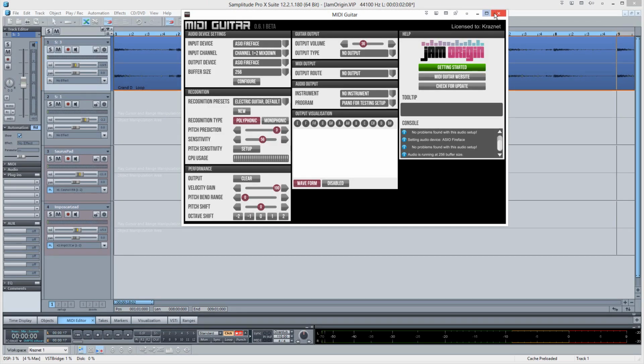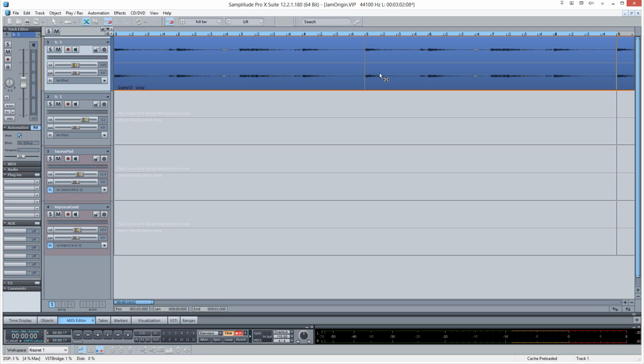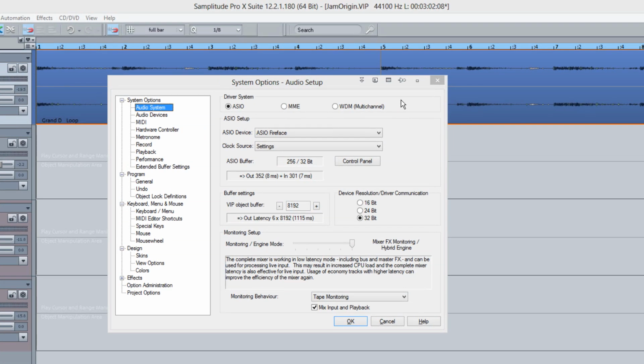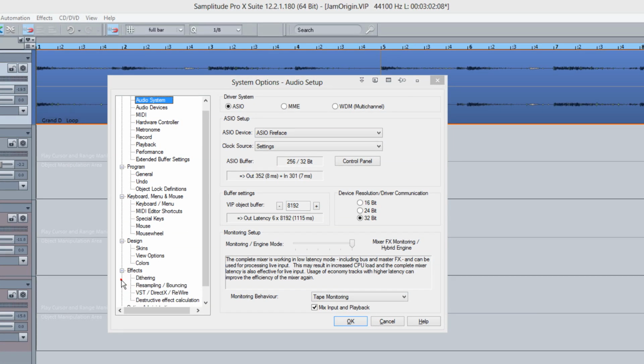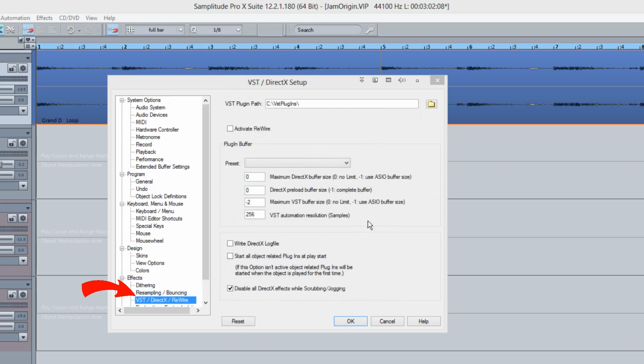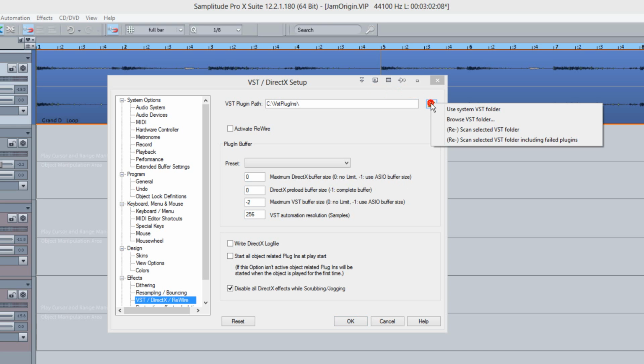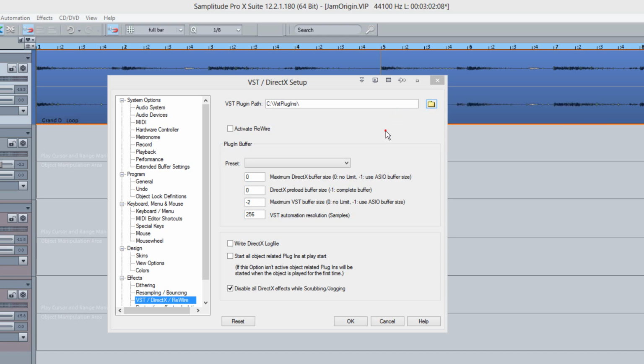If you find the plugin is not showing up in your VST plugin list, try the following. Open Samplitude Pro X and press Y to open the system options. Then go to the Effects tab and select VST DirectX Rewire. Click on the folder icon and choose Rescan Selected VST Folder. This will make sure it appears in the plugin list. Click OK to exit the window.